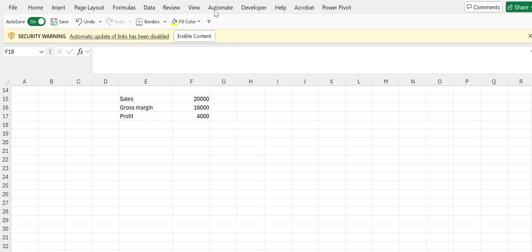Suppose here we will take an example that I want to generate 10,000 rupees. I want a profit of 10,000 rupees. So how much revenue should I generate? By doing it manually, we can just use the goal seek function in Excel, and we'll see it right now. So we'll select the profit cell because we want to make 10,000 rupees profit.